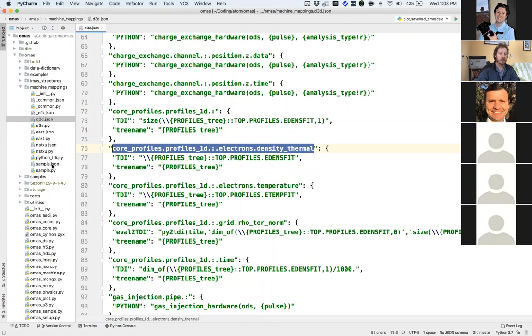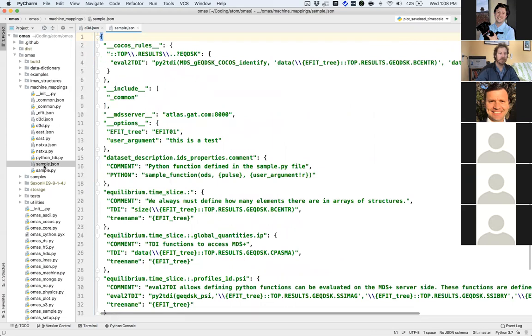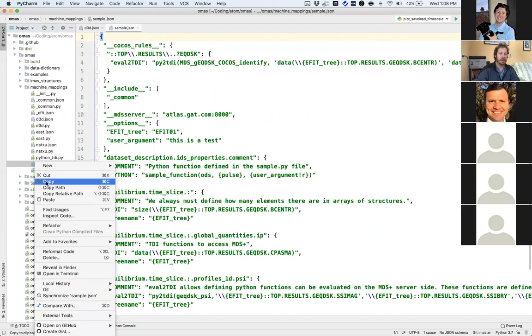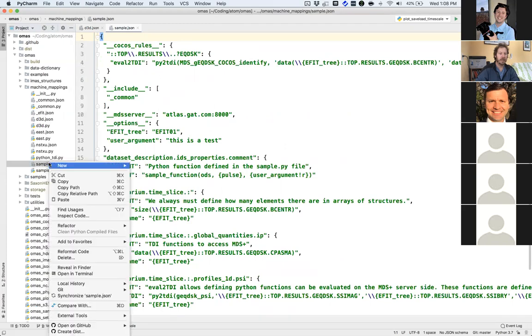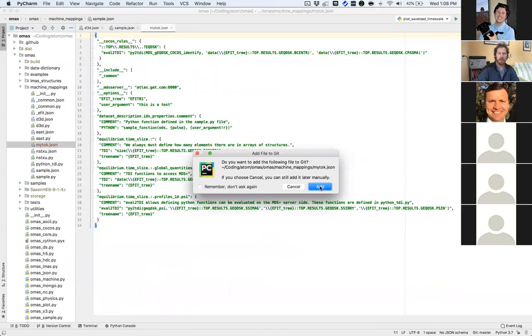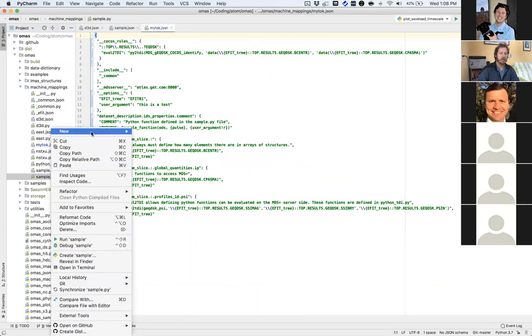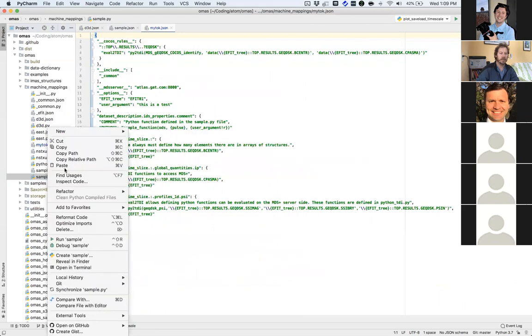Okay. So as I said, let's start with some sample files and take it from there. So I'm going to make a copy of these and I'm going to rename it, as I said, as my tokamak. Sure. And then we're going to do the same also for the PY file.